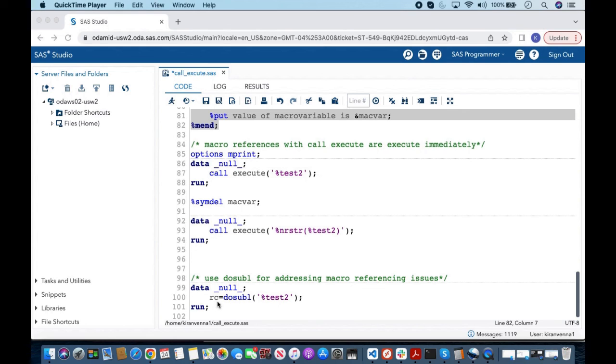One important thing to remember here is, here I have mentioned rc equal to and then I am using dosubl, and whatever I want to have in here I am putting in the parenthesis. The important thing to remember here is this rc could be anything. This is a simple assignment statement. And now let us quickly run this.